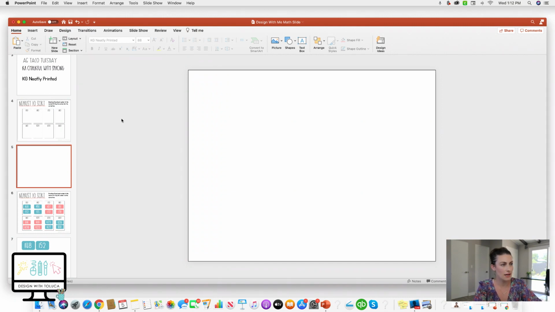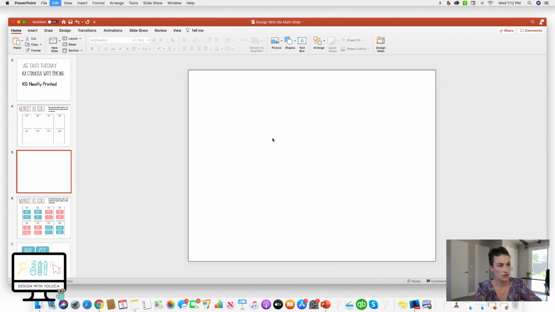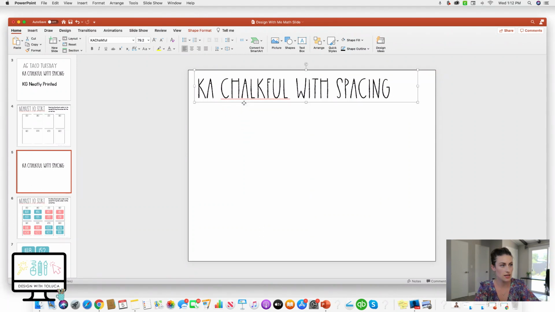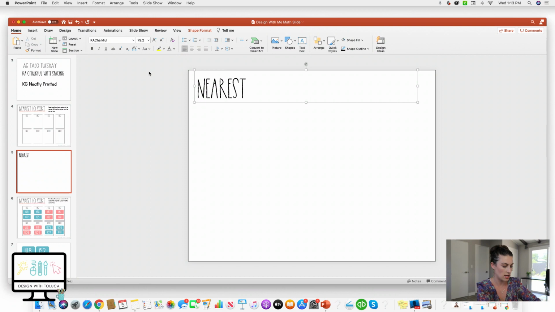Now the next step is to put in our title. So for my heading, I'm going to take my Chalkful. I'm going to copy and paste it. And I actually don't want it with spacing. I wrote myself a note here saying with spacing, meaning I made it looser, but I'm going to switch it to normal. And I'm going to write my title, nearest 10 sort.